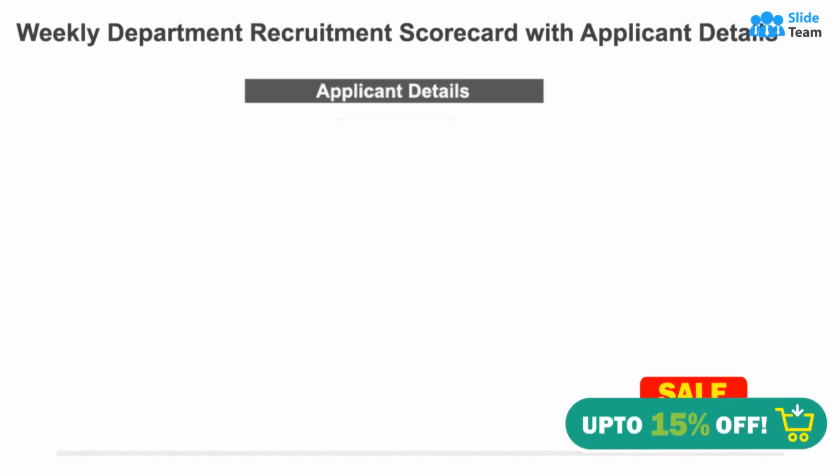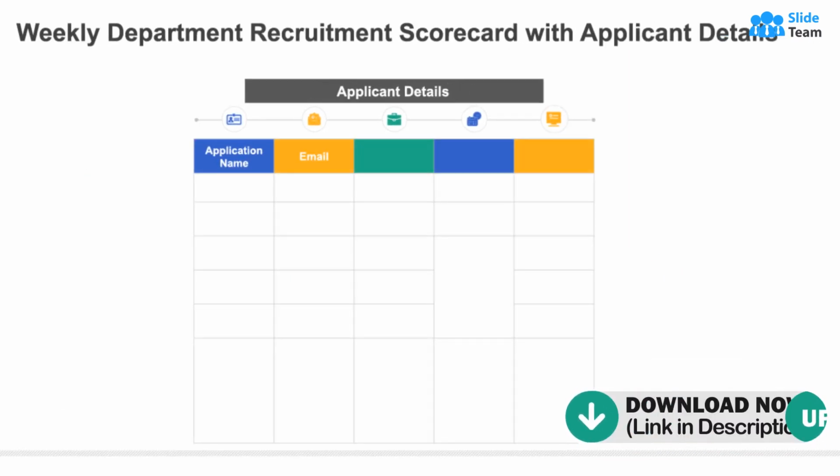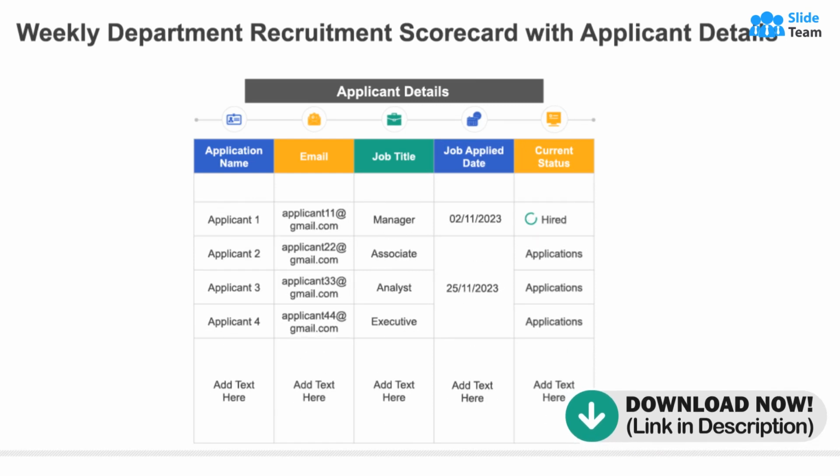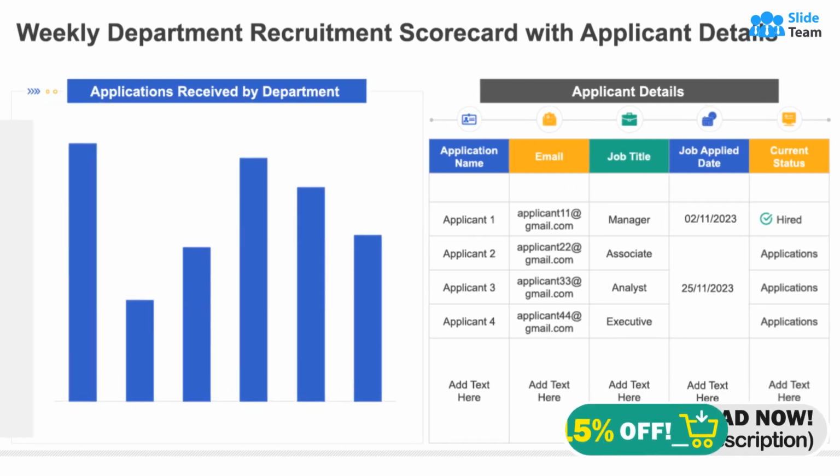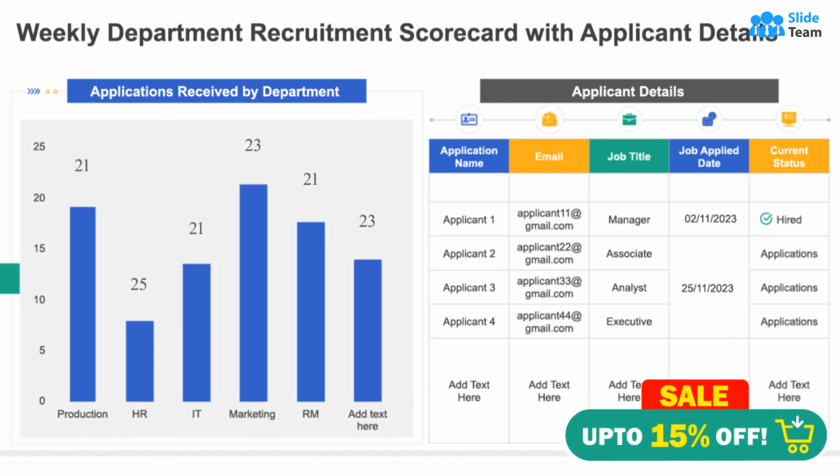Outline a chart with applicant details such as their name, email, job title, and more to avoid miscommunication. It also comprises a bar chart showcasing applications received department-wise to know which department gets the most candidates.